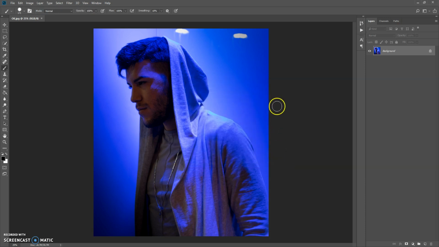Okay, and also one important note, please before playing the action, make sure that the opacity value and flow value are 100%. Also, please set the smoothing parameter to 0%. And please make sure that these buttons are switched off, like in my Photoshop. And also make sure that Normal mode is selected. It must be Normal.